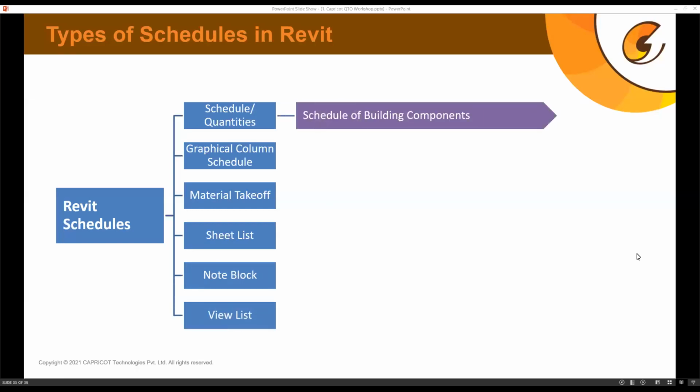Schedule and quantities is about getting the schedule or the table or a list of building components with all its properties. And it is dependent on category actually. So category wise, we can get different schedules. Like wall is a category, column is a category. Like we've already discussed how families are divided in Revit. So according to the category of any component, we can get a building component schedule. But in this schedule, we cannot get into the sub-components of it.